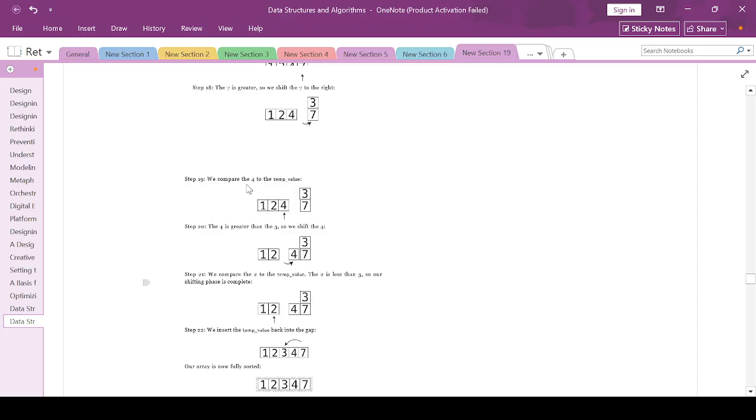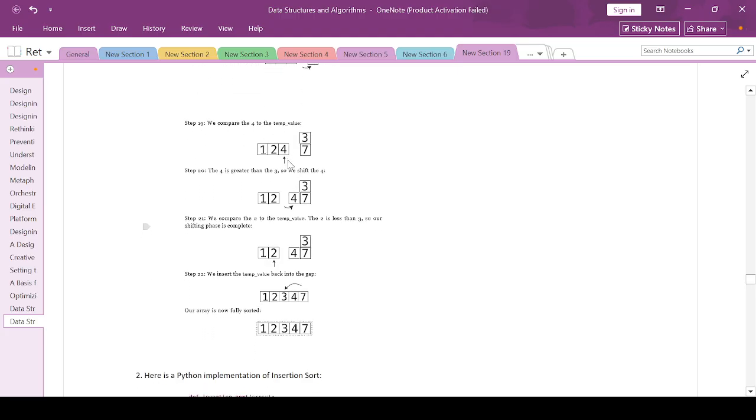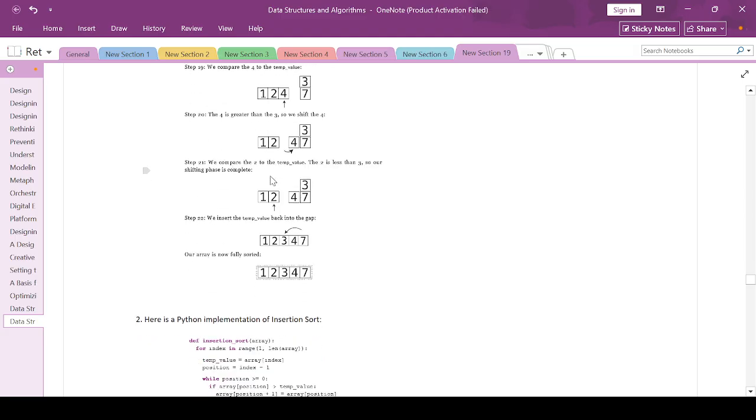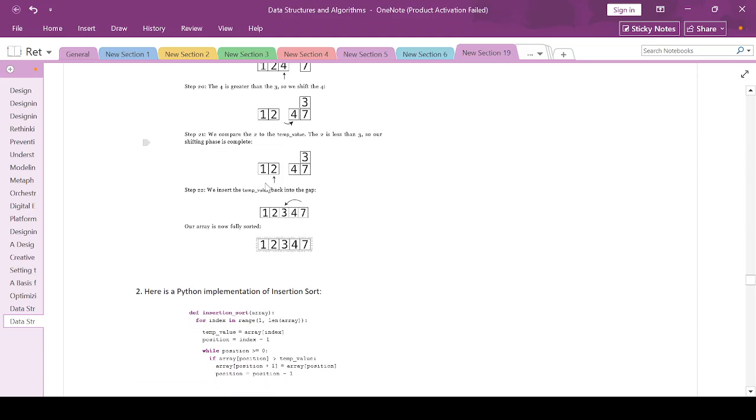We compare the 4 to the temp_value, and then at step 20, the 4 is greater than 3, so we shift the 4. We compare 2 to the temp_value. As you can see here, instead of before 1, we compare it to an empty cell. Here, there's still another number we could compare, but as we will later see, the 2 is less than 3, so our shifting phase is complete.